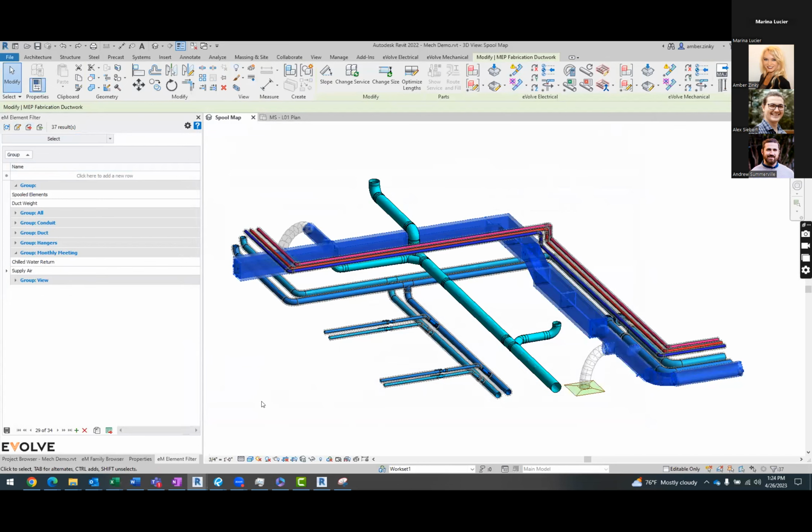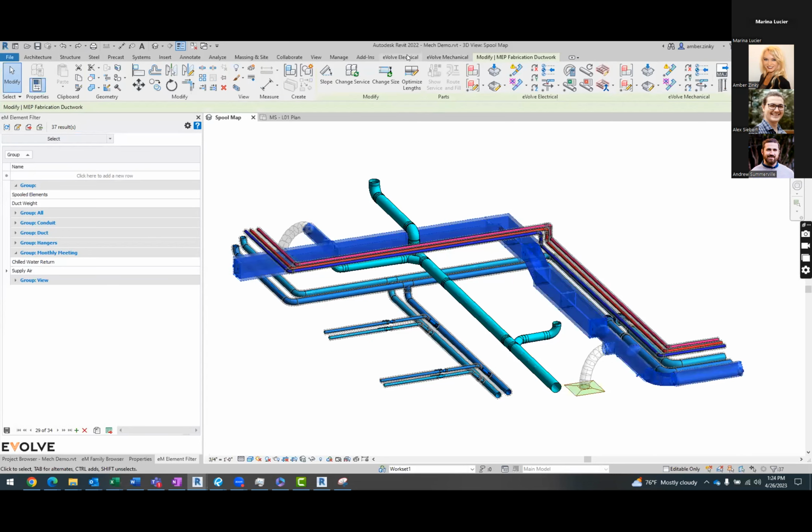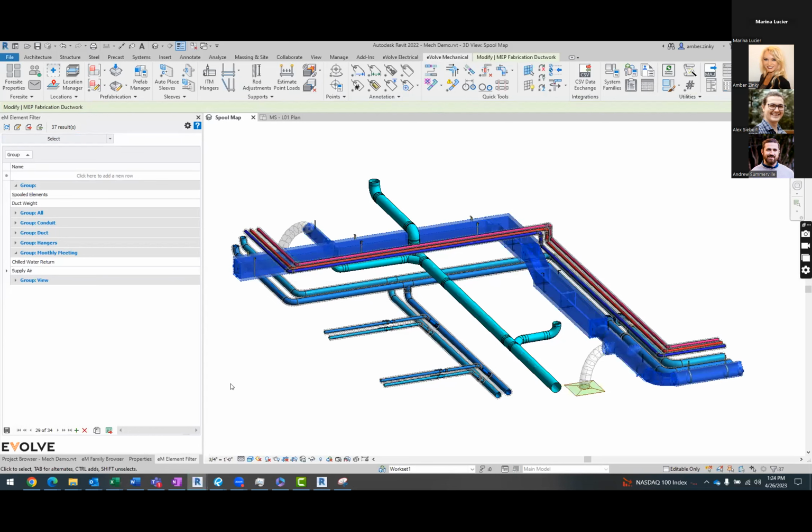So again, play around with element filter. I definitely recommend thinking about how you'd utilize this. So maybe you want to create one for spooled elements. So you can quickly select all spooled elements. Or again, missing information, if parameter information is a little off, or if you just want to be able to quickly select all of my supply air and throw on hangers. So something like that for that.